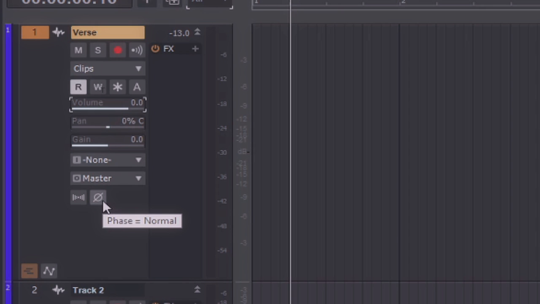Next to that is the phase button. This will allow you to invert the phase of the track. A waveform's exact opposite is called an inversion. It is a shift of 180 degrees. A waveform and its inversion cancel each other out completely, so it's usually not desirable to have two track recordings of the same source if one is phase inverted.